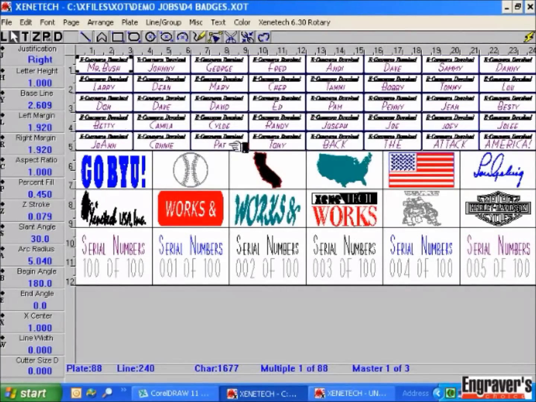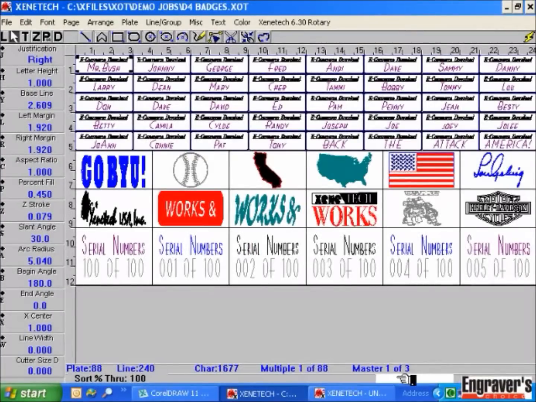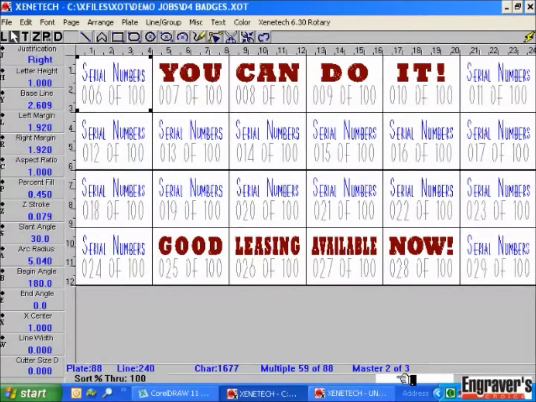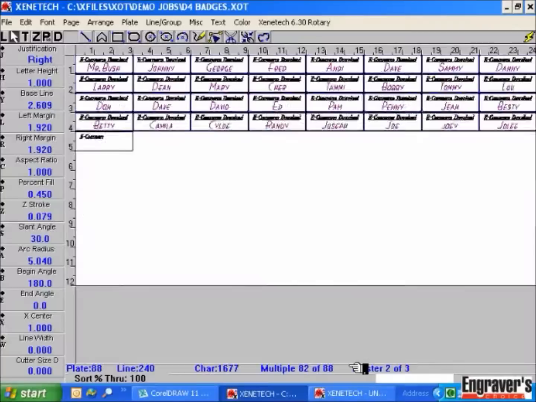Now if I go back to my original screen, I want you to notice that I have several names all multiplied into a larger sheet of material, and then I'm only using half of my material based on a 12x44 sheet. So then I made some larger plates where I actually copied and put in logos, and then I went into serial numbers. And also notice at the bottom of the screen now it says master 3 of 3. If I hit shift page down, I'll go to the next master, and the last master actually has different sizes as well. So let me go back.